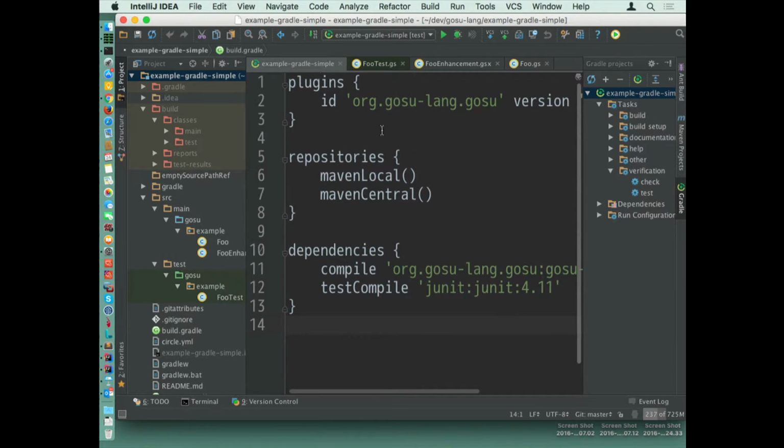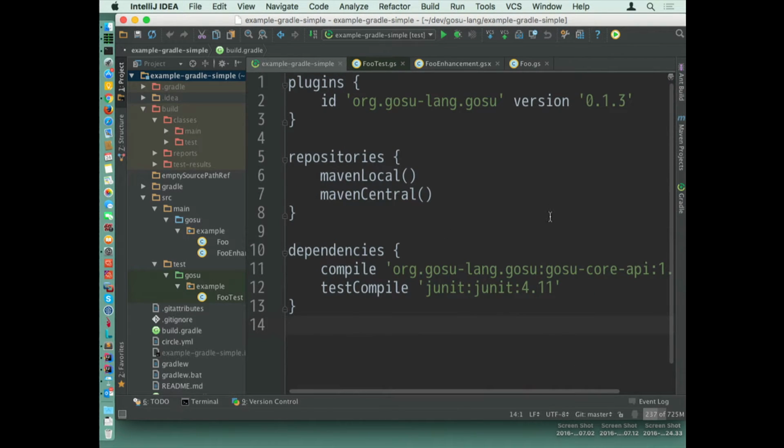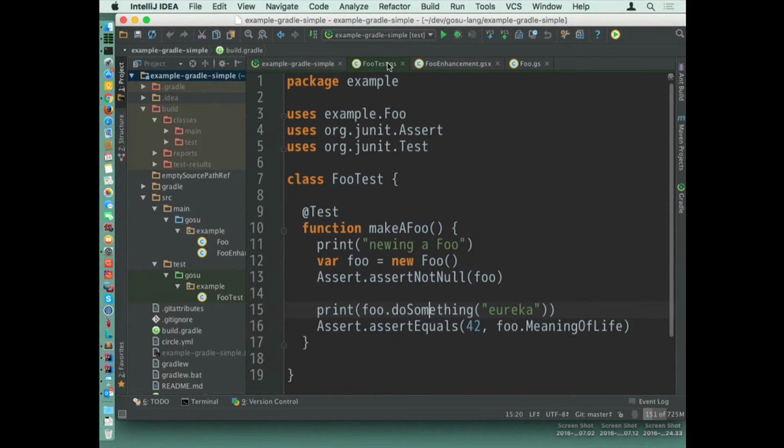the editor. So this is the same build script in IntelliJ that I showed earlier. That's what we just ran. And I don't think anyone cares about the content of the test, but it's just a simple JUnit test, which makes an object, prints it out, asserts that something happened.